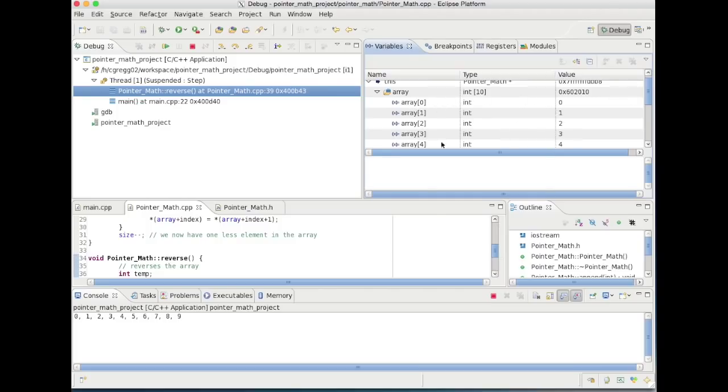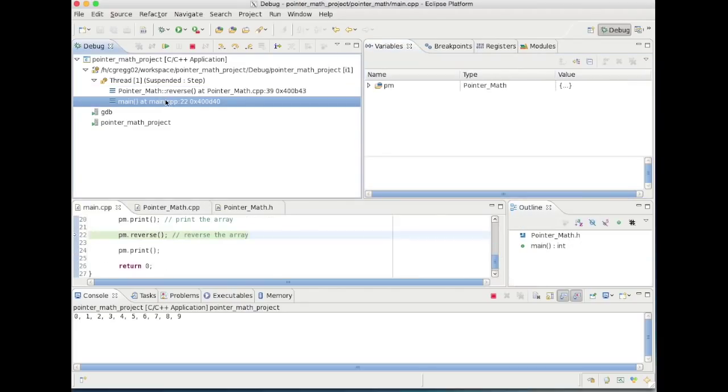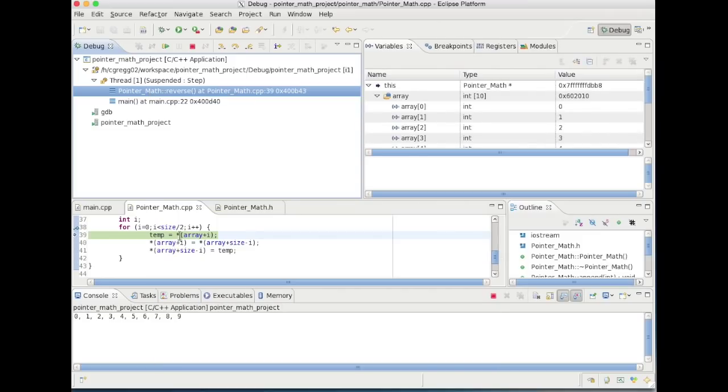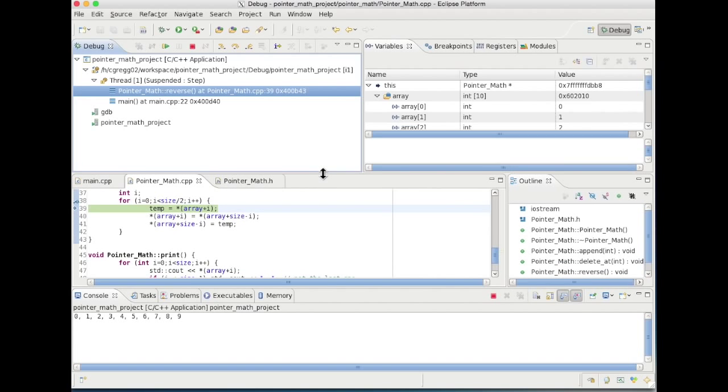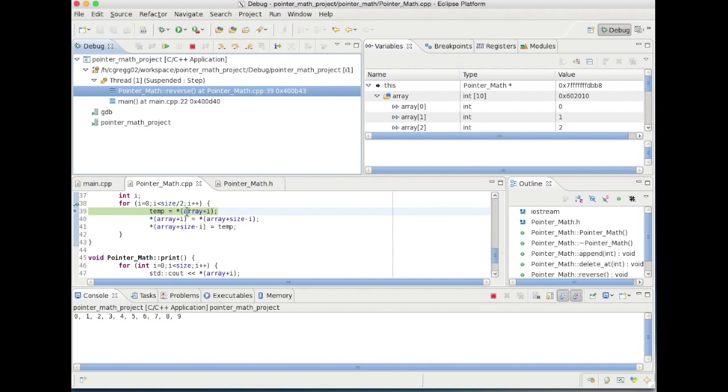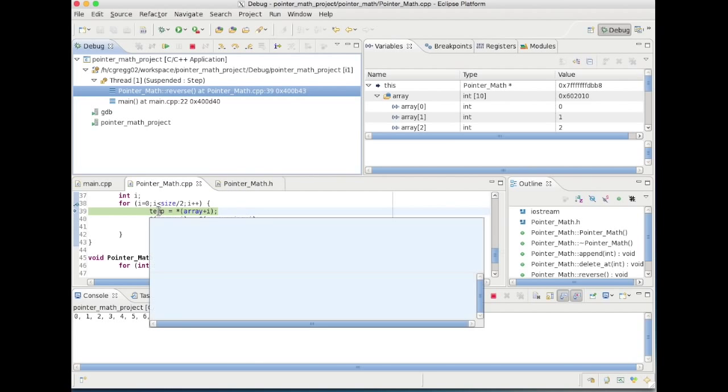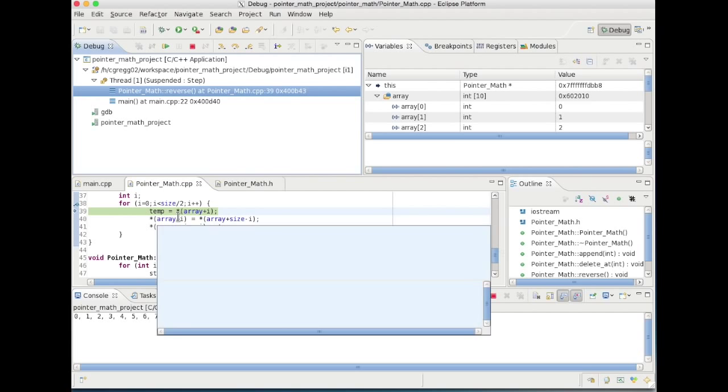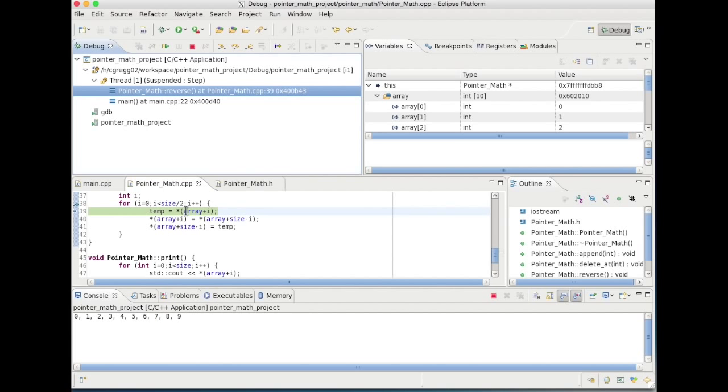Okay. By the way, notice that we are now in the pointer math reverse function, and if you wanted to see how we got there from main, you click on main, and then you click on the pointer math reverse function, and you can see exactly where we are. Okay, so let me make this a bit bigger again. So here's what's going on. Right now we're saying that we want to put in the temp variable. This is some pointer math. We say we want to put in temp variable what's at array, which is some hexadecimal value here, plus I, which is 0.